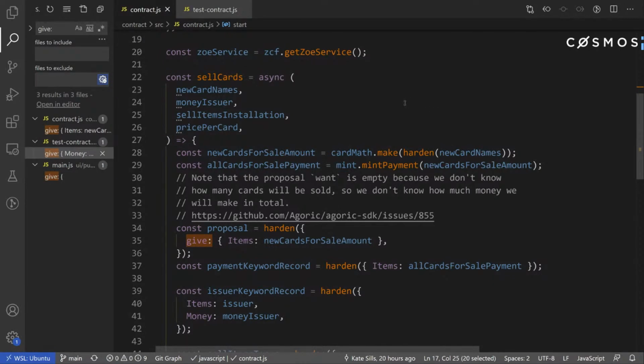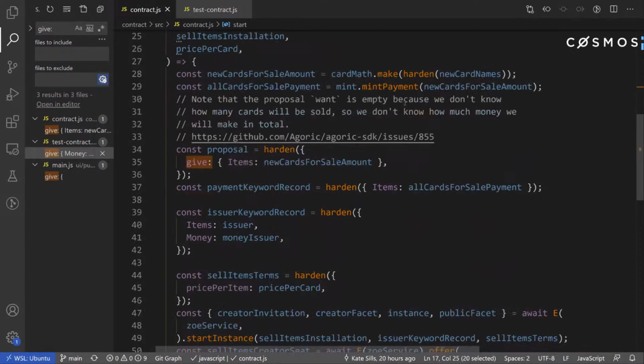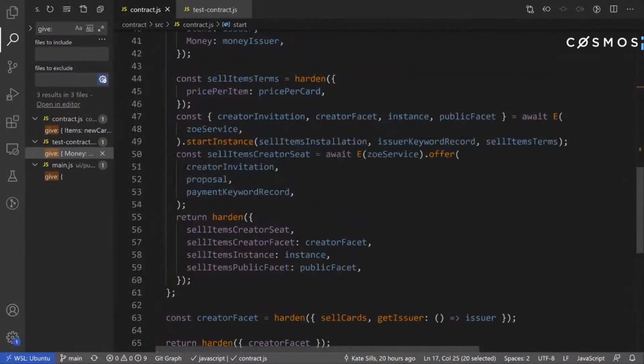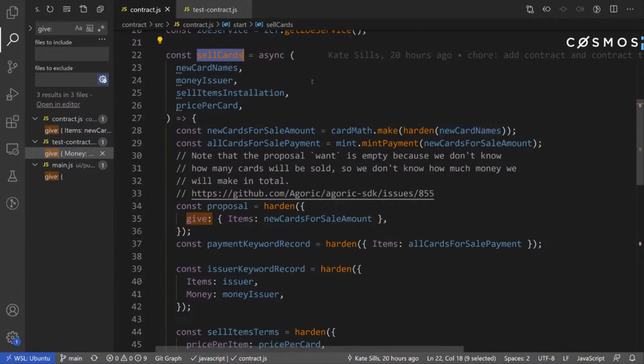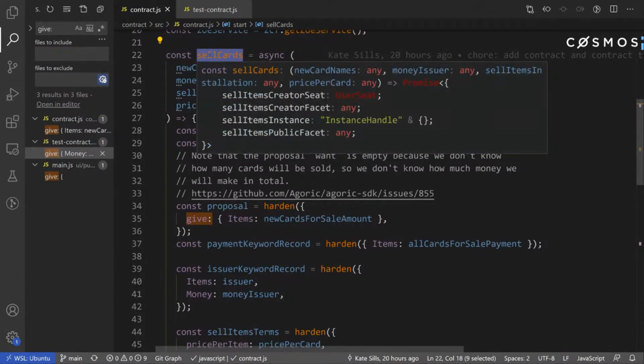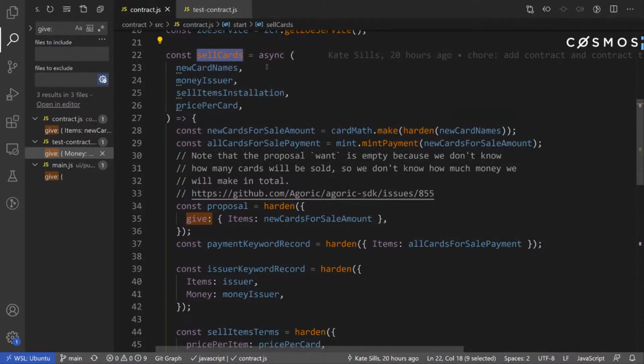Sure. So let's see. What this contract is doing, Dean, can you scroll down to the creator facet? I certainly can. So when you instantiate this contract, you get a creator facet back, and that creator facet has two methods on it. One allows you to sell baseball cards, and the other allows you to get the card issuer. So sell cards takes a few parameters. There's an array of all of the new card names, and these cards will actually be minted within this contract. There is the money issuer, and this is the issuer for the type of money that you want to receive when you're selling your cards.